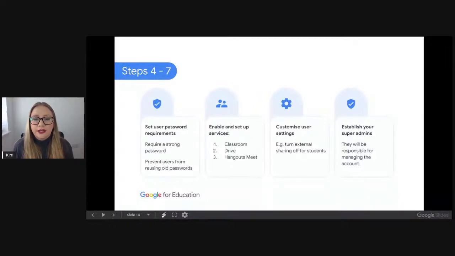The third thing on here is customize your user settings. So things like turning off external sharing for students might be one that you really want to make sure is turned off before you allow your users to get going. Again, all of the recommended user settings are within this quick guide. So it means you haven't got to go through all of the hundreds of settings that are in the admin console and decide what's right and wrong for you in your setting.